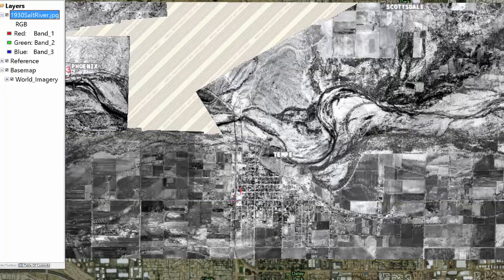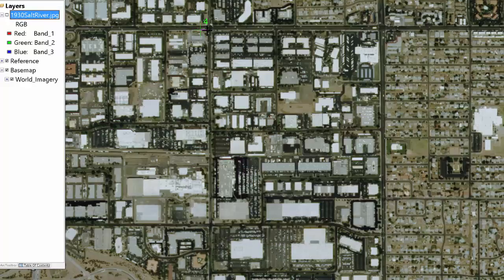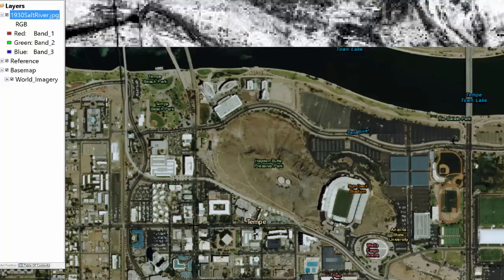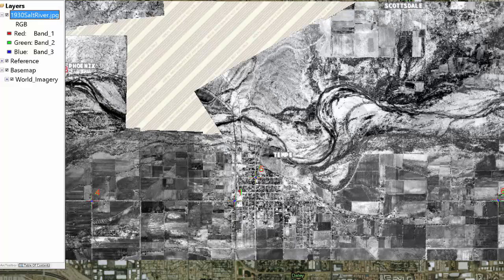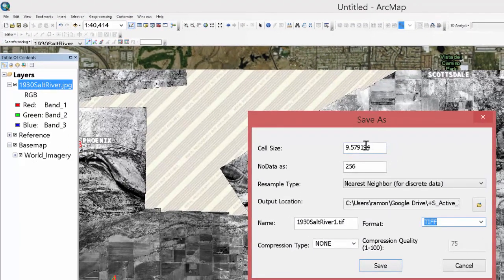But let's check a little bit. We just zoom around and check. Okay, so I've got it done now. I just need to go to georeferencing. I'm going to say rectify. It's about 10 meter pixels, nearest neighbor.